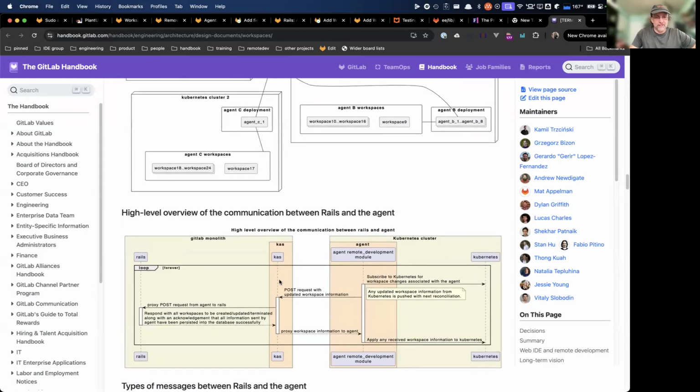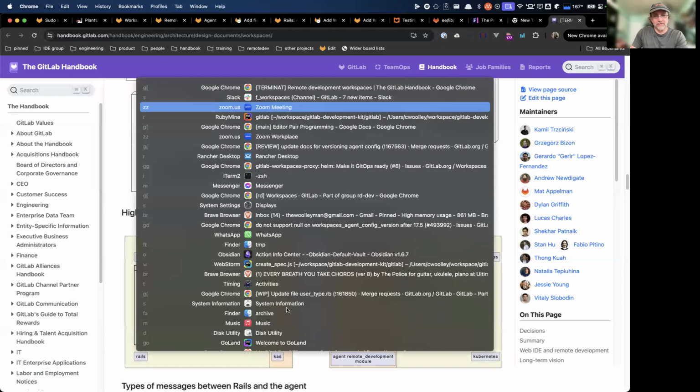communication between Rails and the agent, right? So this is the level at which we're mocking it. Here's the GitLab monolith, here's CAS, and here's Rails, which is all the logic we're looking at. Here's the Kubernetes cluster with the agent running on it, and this is the polling loop. Boom, boom, boom. So it's right at this level that we're mocking out the HTTP interaction. What does that look like?